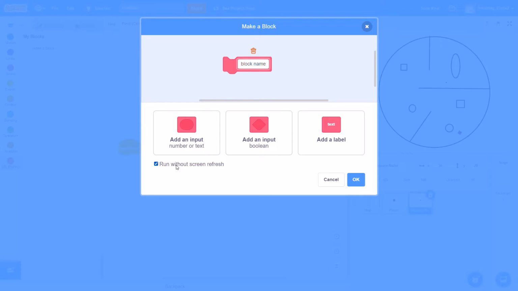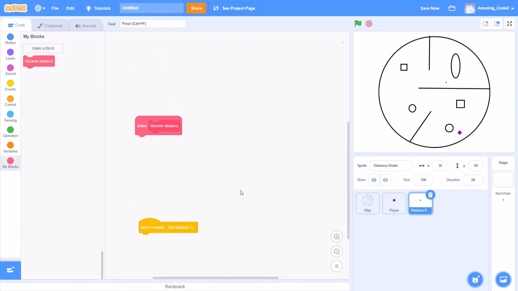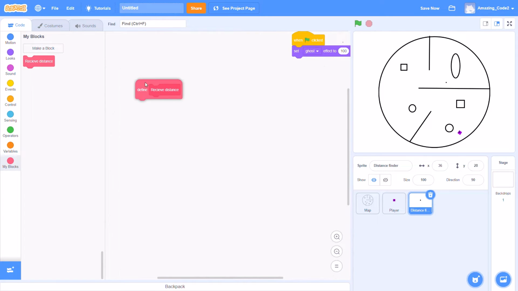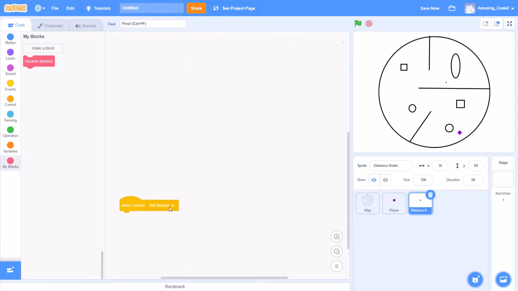So basically what that does is runs the block in 1 frame instead of normally, and we're just gonna name it receive distance. So receive the distance. And we're just gonna put that at the top. I left some space in the middle.